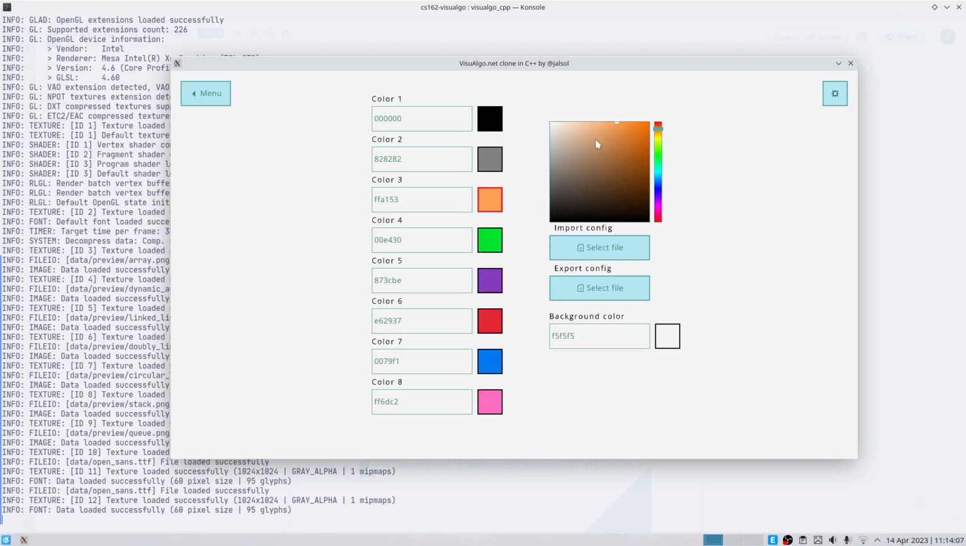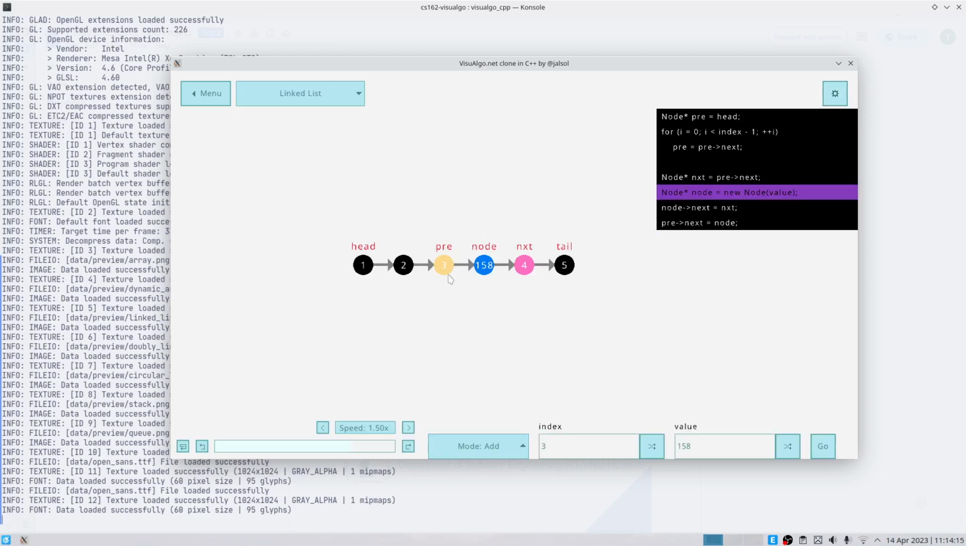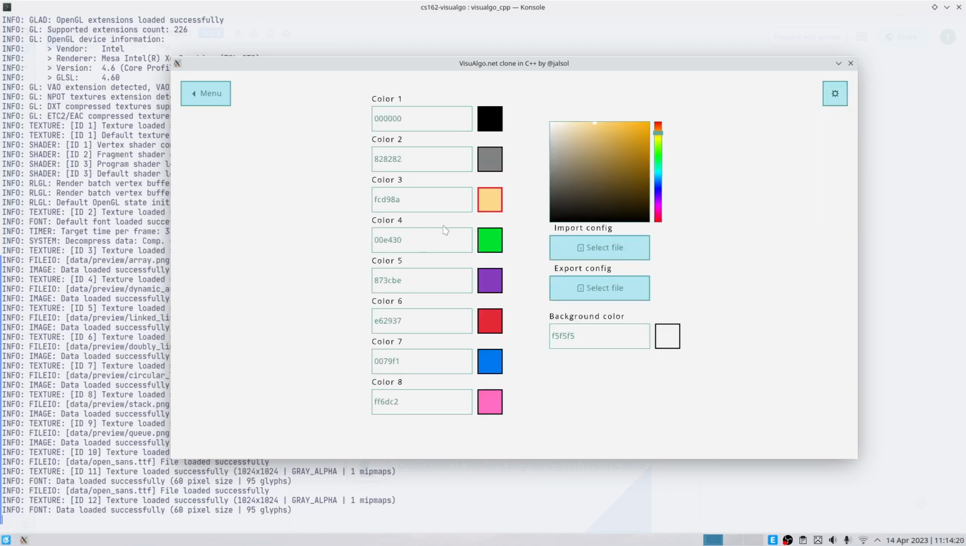Or I can use the color picker as well. There is a color picker. Change this, and then go back. It's a different orange just this time. And you might think to yourself, that is a lot of work to do. You have 9 colors, 8 main colors and a background color. That's just too much.